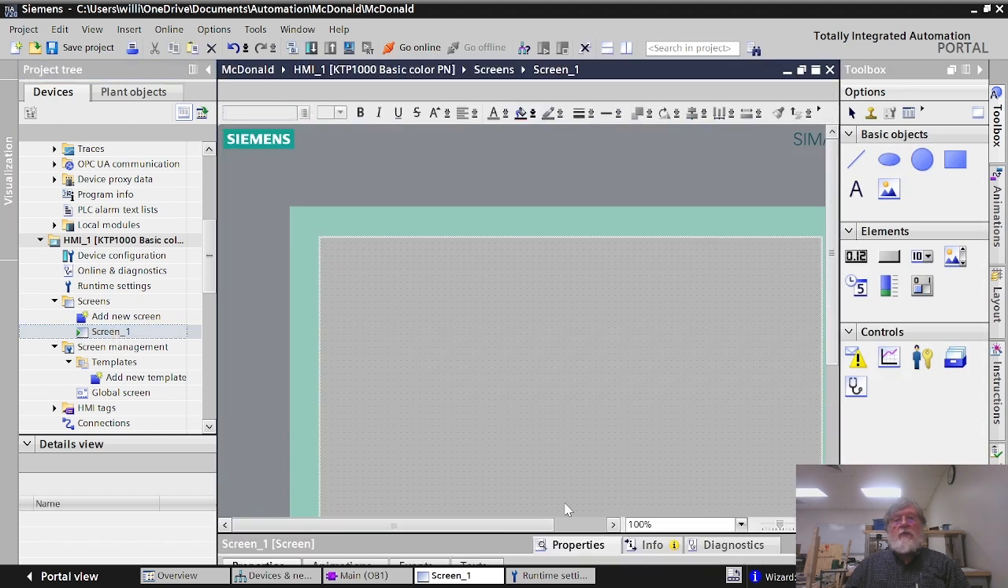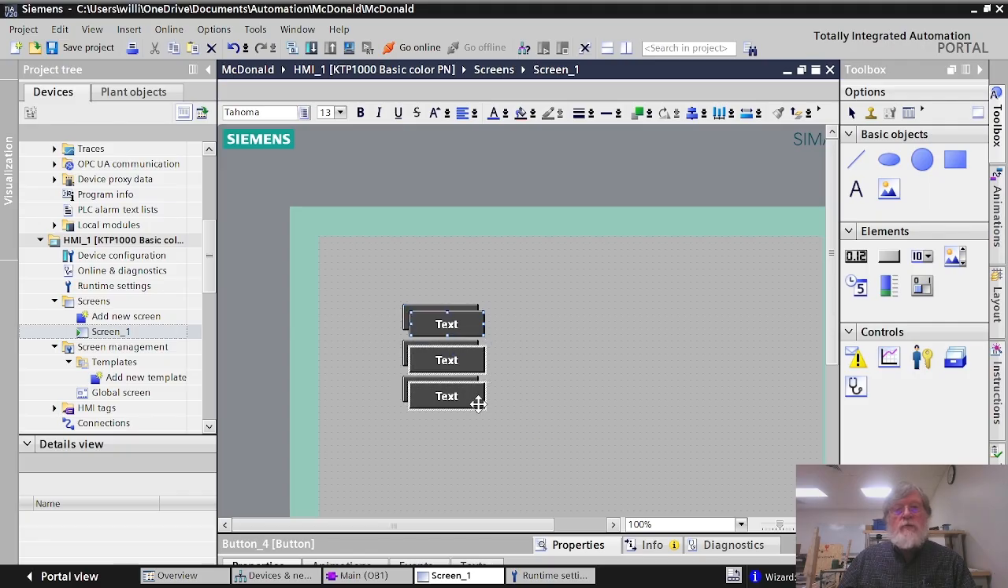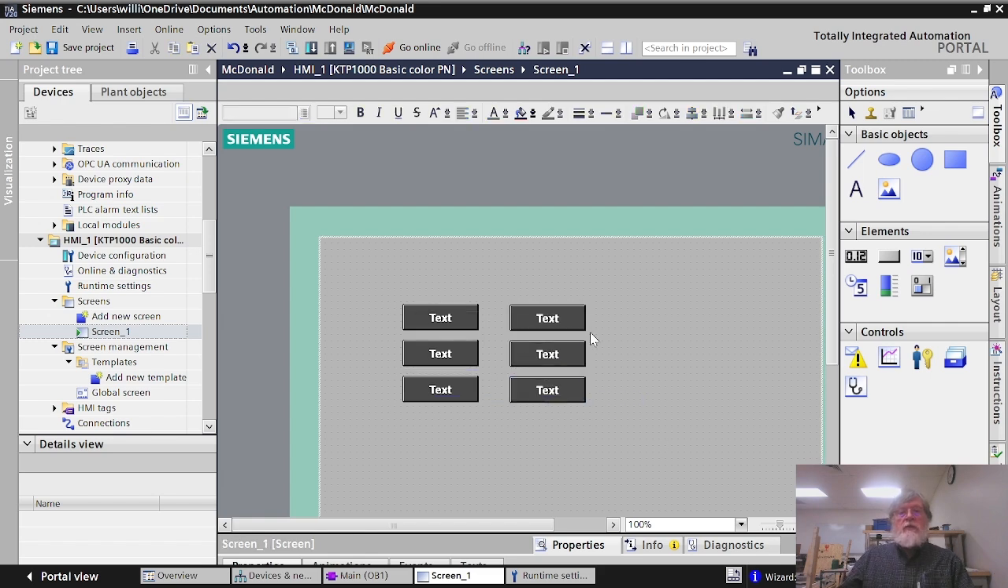and we start with a button, and we have 6 of them. So I'm just going to click on this one, and then Control C, Control V makes me another one. Okay, Control V makes me a third one. Now I've got these three. Control C, Control V makes me three more. Move them over here. And I've got 6 buttons. Now these are kind of up in the upper right hand corner, but that's okay.